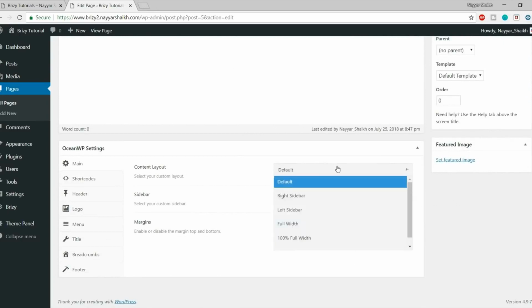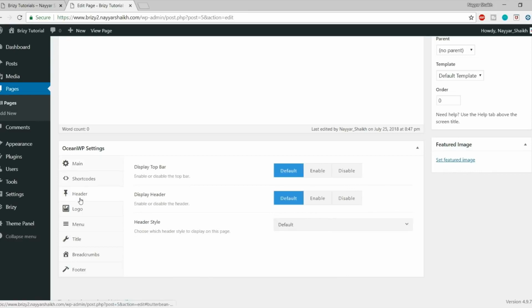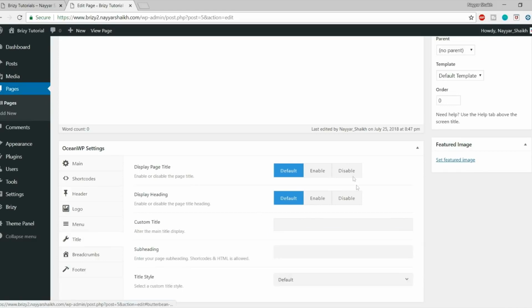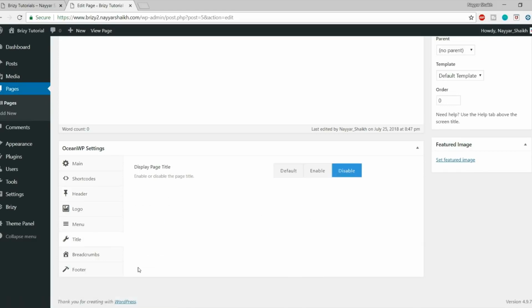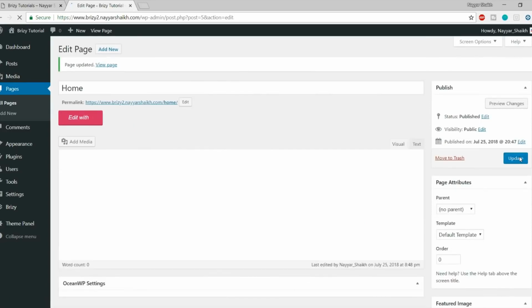Now first, let us change the content layout to 100% full width. Let's go to header. Let's change the header style to transparent. Then let's go to title. Let's disable the title. Then let's go to footer and also disable the footer and copyright area. Now again, let's update this page.